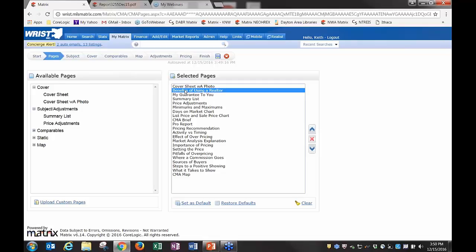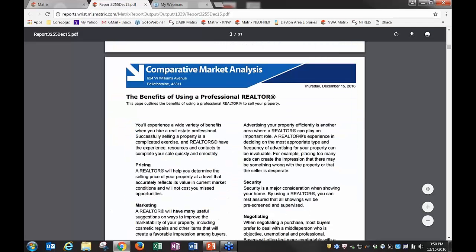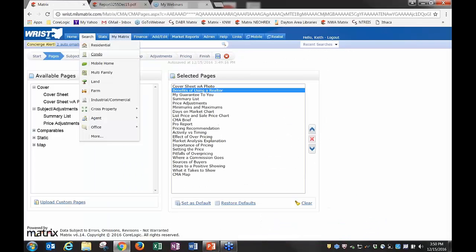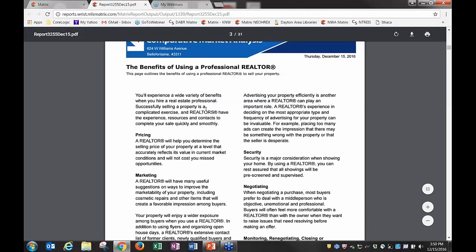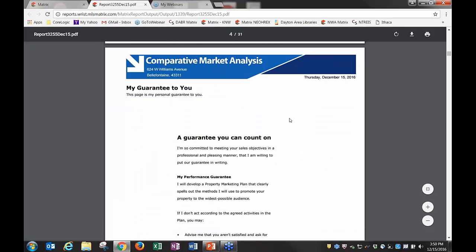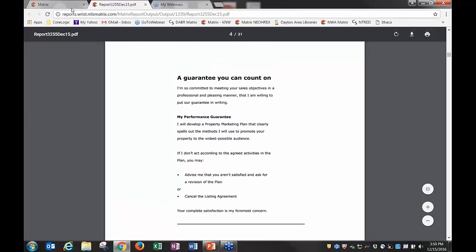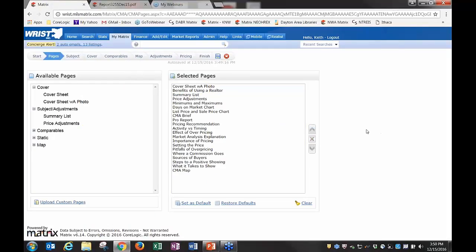So now my next page after that cover sheet should be the benefits of using a realtor. So if I go up here and I scroll down, here's my benefits of using a professional realtor. I might say, okay, I kind of like that. So I'm going to leave that page there. The next one is going to be the summary list, or I'm sorry, my guarantee to you. So if I go down here, here's my guarantee to you. Well, you know what? I don't know if I really like this page. So let me go back here, pick my guarantee to you, and take that one out.